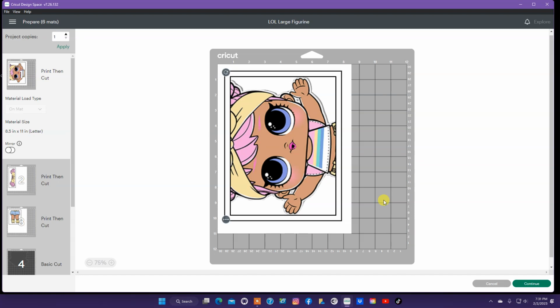And once I finish cutting all of my layers, I will come back and we will start the assembly portion of the centerpiece.